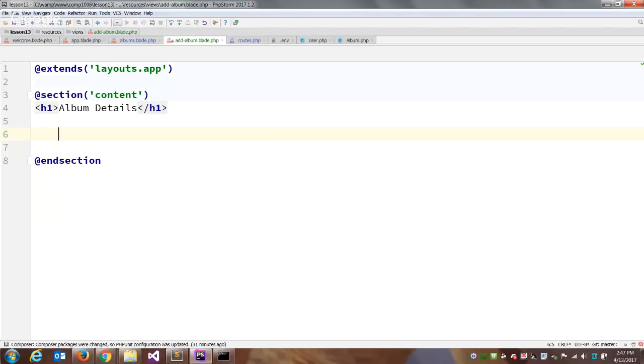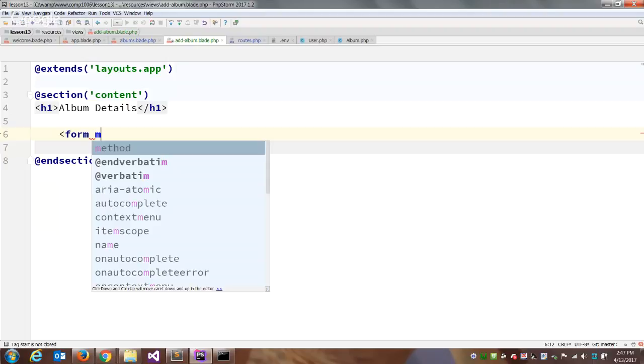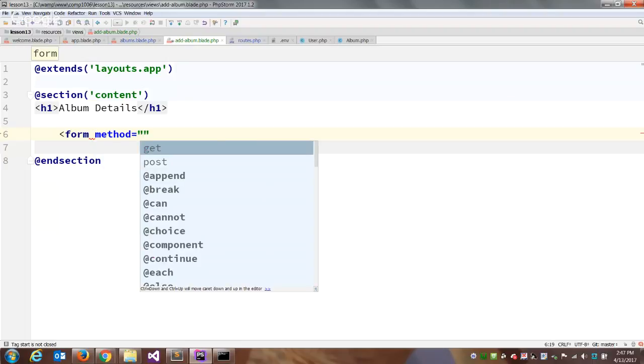The rest of this is just our simple form. We won't worry about the image. We'll just want input fields for the album title, the year, and the artist, and a submit button. We'll put on a form. What method should we use for our form? Saving a new album.